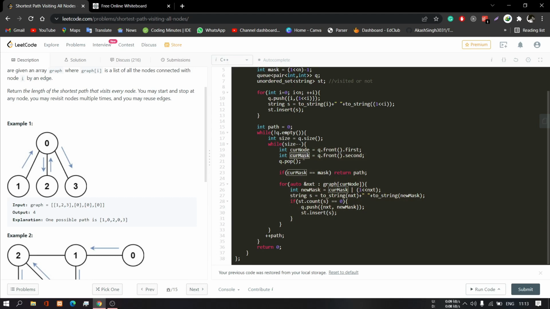Then I check if my current mask is equal to the final mask. Here, when your current mask is equal to the original mask, all nodes are enabled. For this example, there are 4 nodes, so this will look like 1 1 1 1, the binary representation of this mask. Now when your current mask also represents 1 1 1 1, it means that you have visited all the nodes. So simply return the path, whatever your current path is.